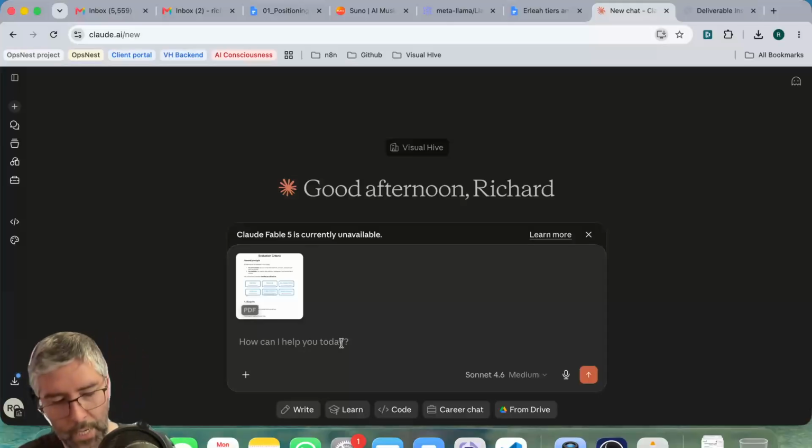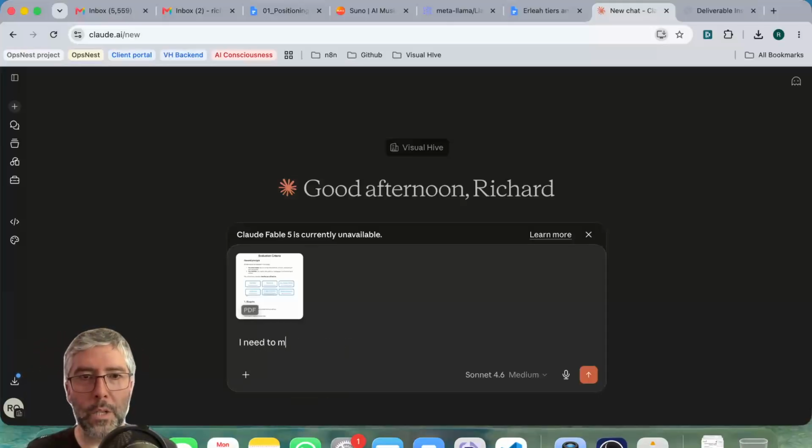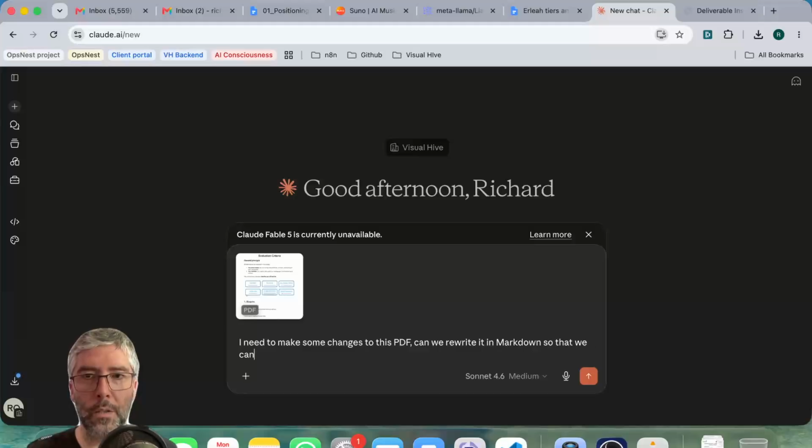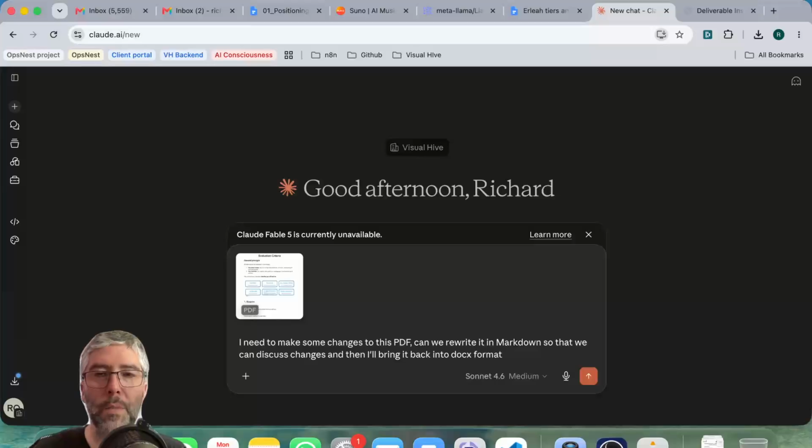So if I say, I need to make some changes to this PDF, can we rewrite it in Markdown so that we can discuss changes, and then I'll bring it back into docx format. Something like that. I just want to get it into a format that I can work with.